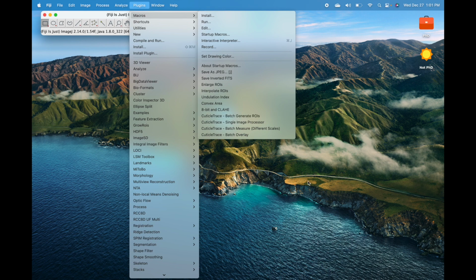So now let's get started with some actual image processing with CuticleTrace. The first part of batch processing images with CuticleTrace in Fiji is to determine your input parameters. This is actually the most time-consuming and difficult part of the process when working with new datasets, because you need to decide what inputs you're going to put into the CuticleTrace batch generate ROIs macro. We have tried to make this a slightly easier process, but it's still going to take some trial and error.